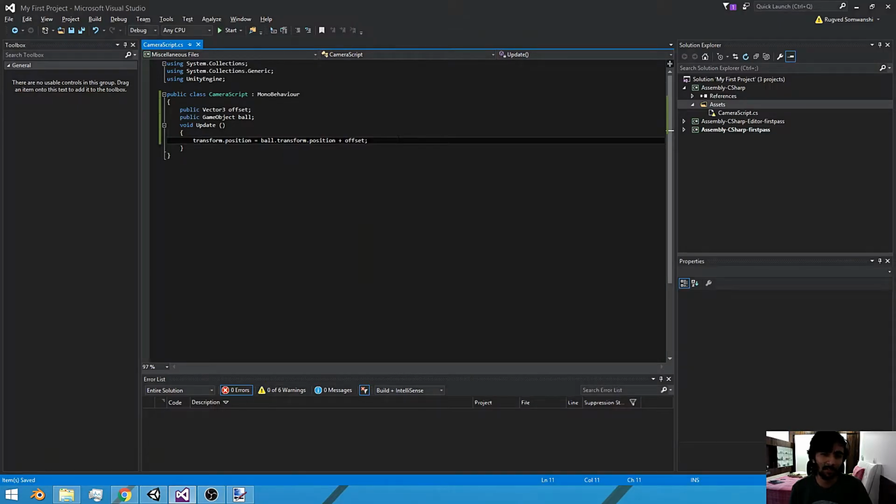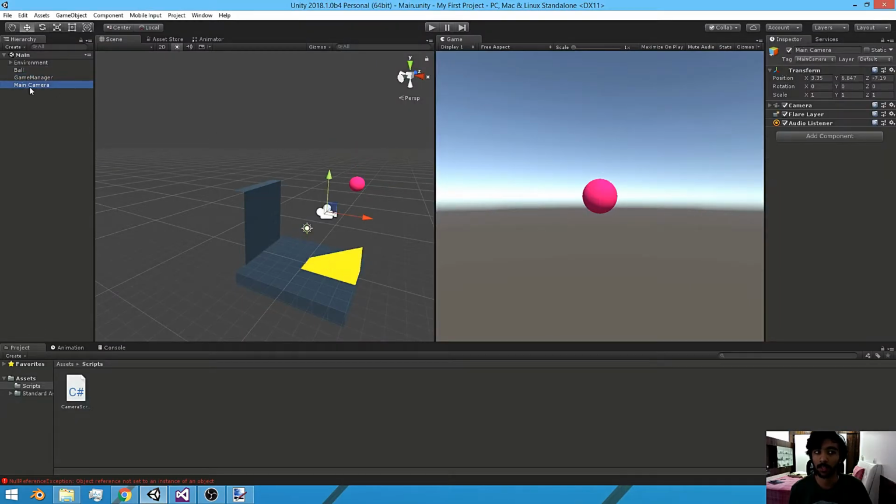So why this offset? Can't we just do the ball dot transform dot position? Okay, all right. If you want, we'll just do that. As you can see here, as I select my main camera, there is no camera script: there's transform, camera, flare layer, audio listener. There is no camera script attached. So what you do is not panic, just go camera script and boom, we have a camera script attached to the main camera.